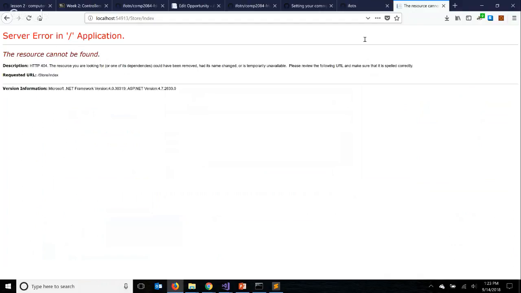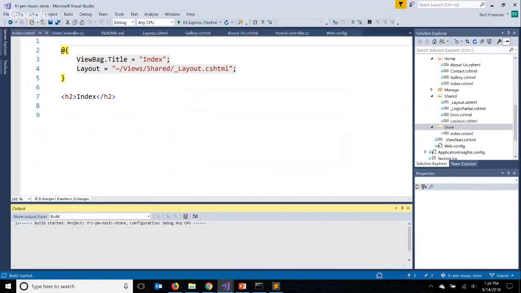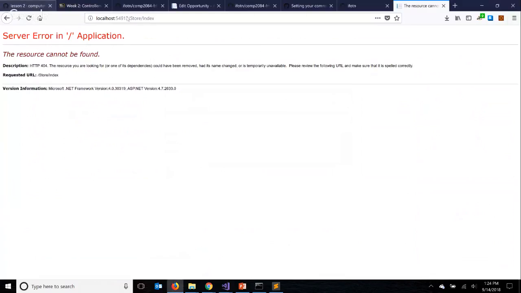It is because we added a new controller, but we haven't recompiled our DLL. So our current version of the DLL doesn't include the source code for our new CS file. That's right, Ali. So we better go back and build. It says that both projects built successfully. So now we can refresh.